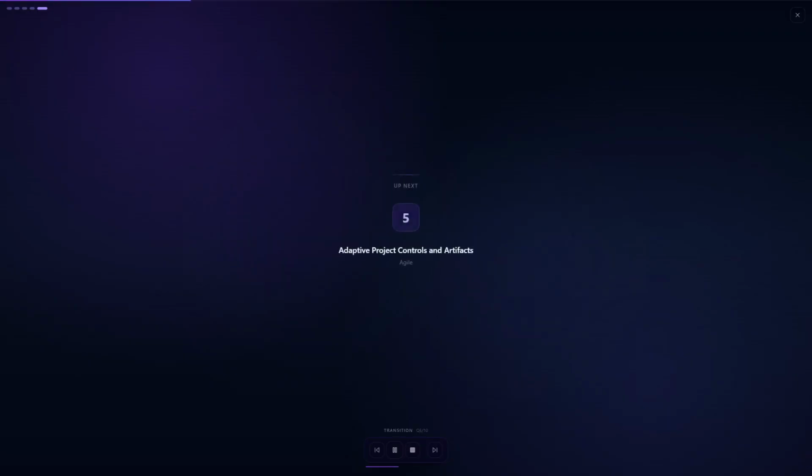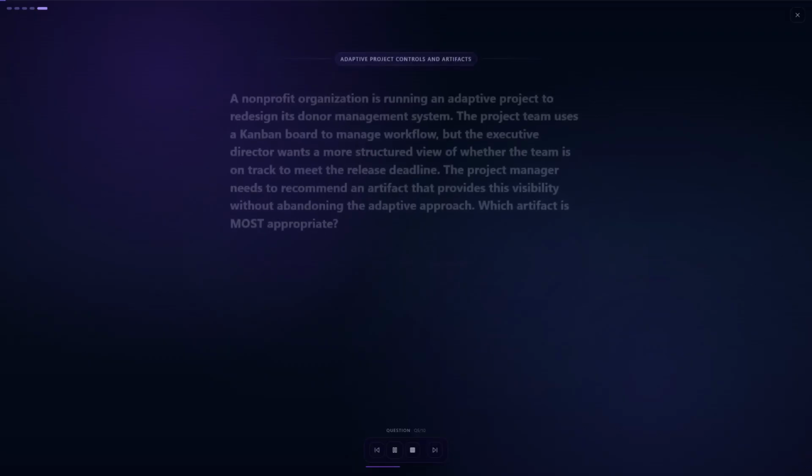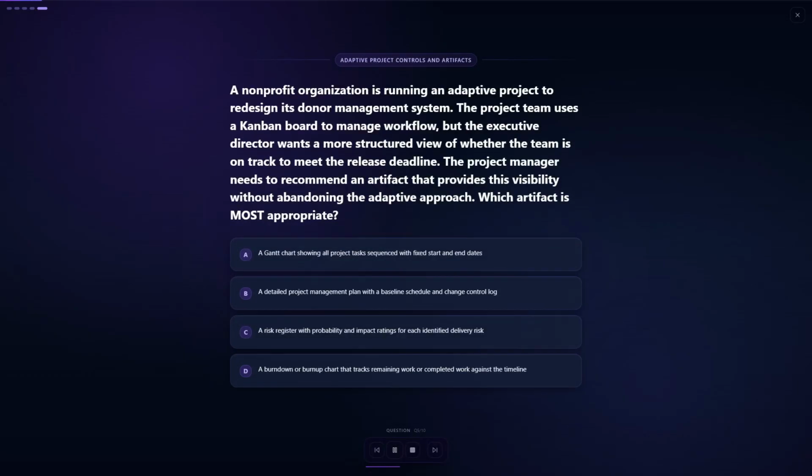Question 5. Adaptive project controls and artifacts. A non-profit organization is using an adaptive approach to redesign its donor management system. The team uses a Kanban board, but the executive director wants better visibility on whether the release deadline will be met. Which artifact should the project manager recommend?